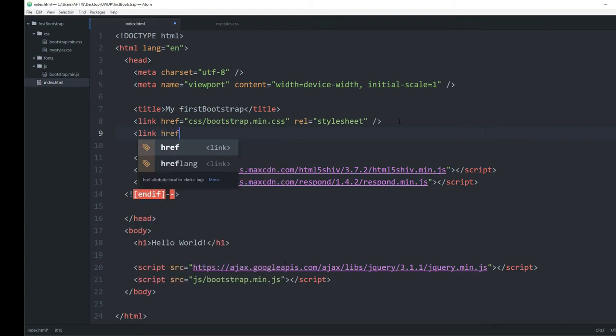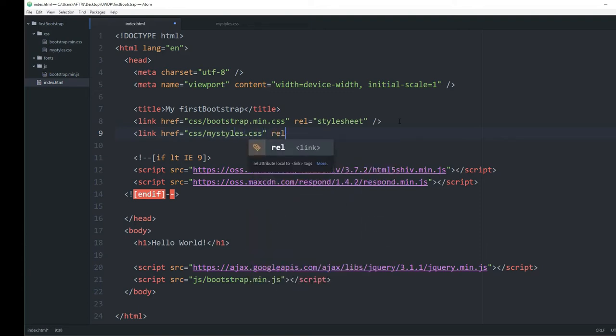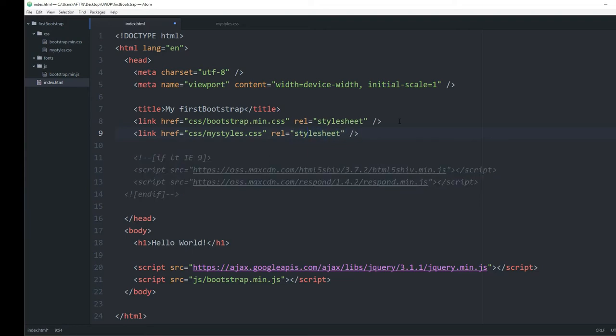So href is equal to css/mystyles.css, and its relationship is a style sheet as well, stylesheet. Perfect. There we have it. So we have got a basic Bootstrap site. So let's save this and let us open this up.